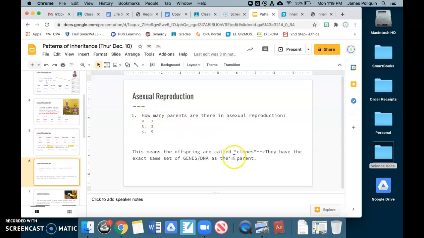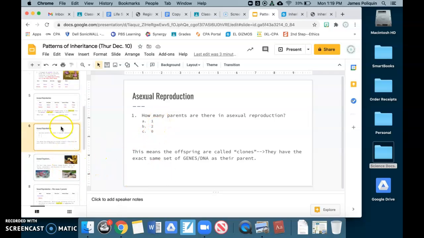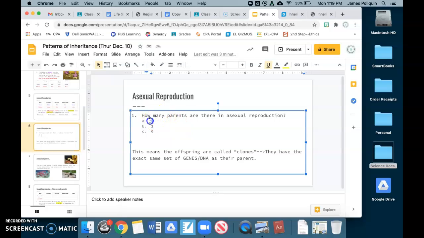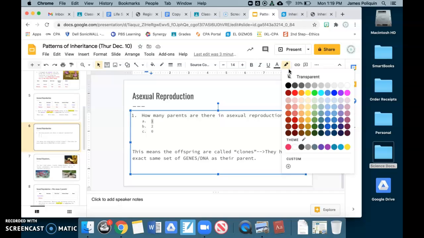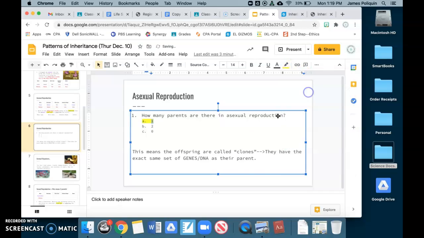How many parents are there in asexual reproduction? Answer that now. This means the offspring are called clones. They have the exact same set of genes or DNA as their parent. So that's really cool. Asexual reproduction, there's just one parent.